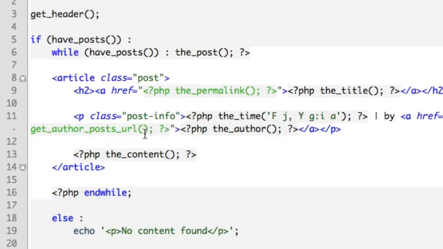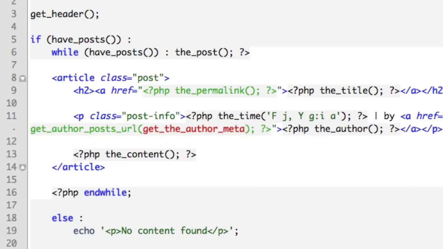Now, this code alone will not do the job. We also need to pass along some sort of parameter in these parentheses so that this function knows which author to get. So we need to tell it, get the author of the current post that we're running the loop through. So in order to do that, we'll say get_the_author_meta, get their ID.